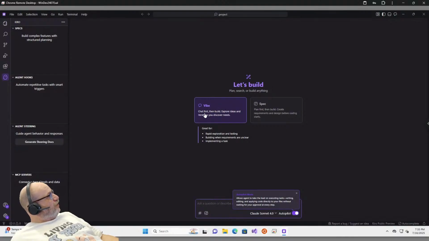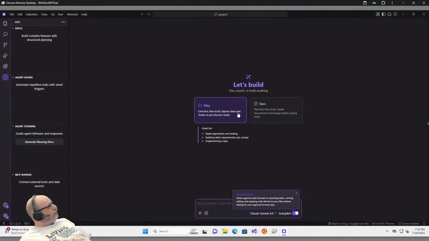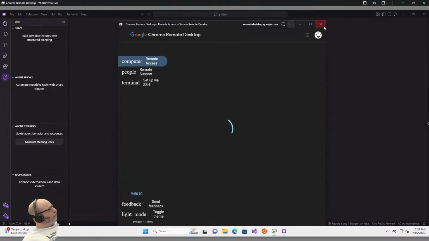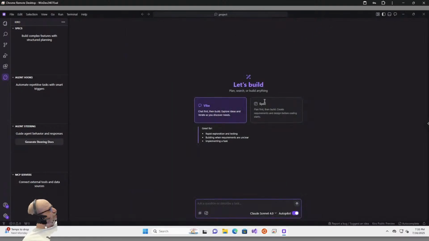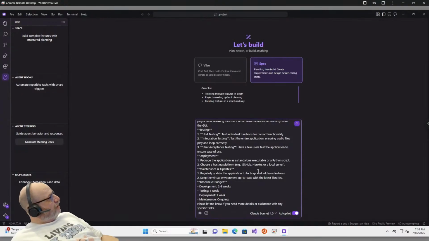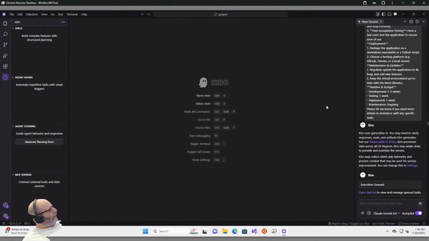Okay, so we have vibe: chat first, then build, explore ideas, and iterate as you discover needs. That's right, I forgot this is set to start on login. Or spec: plan first, then build, create requirements and design before coding starts. Let's go ahead and choose spec and paste in our project objective. There we go.